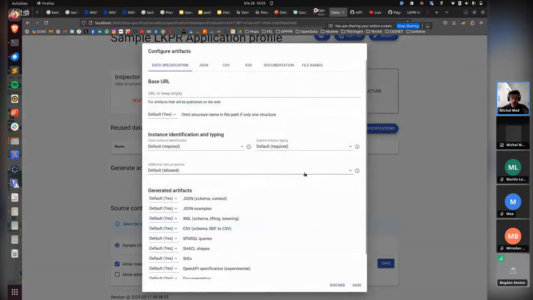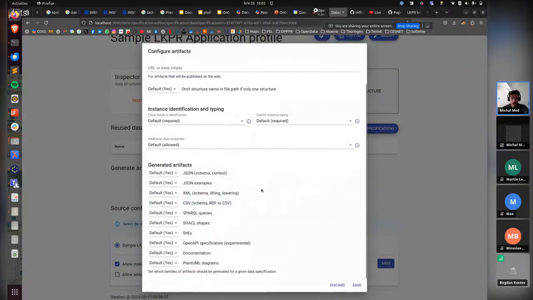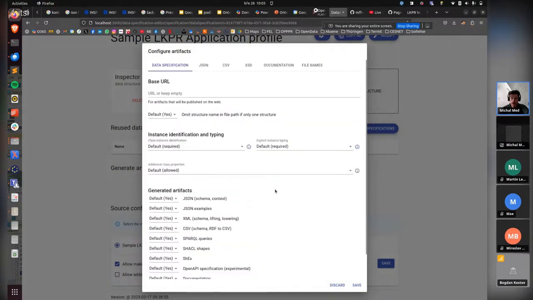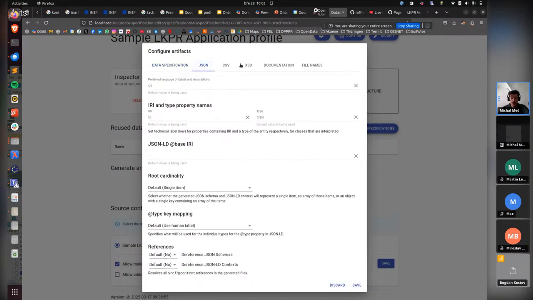In the configuration, you can choose which of the artifacts you want to generate. By default, everything is set to yes, but the only two which are actually working right now are JSON and XML schema. The rest is either not working at all or working with some problems. You can also specify the language in which you want to have the JSON schemas generated. As the preferred language, the default language is Czech. If you want to change it, you just click the cross here and write English, for example.